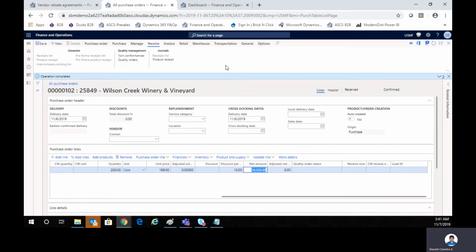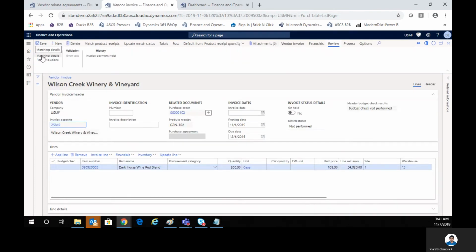Right, I'm done with that operation. I can go into my invoice, click on generate invoice here. I can quickly update the match status. So it says passed, and I'll give my invoice number 102.